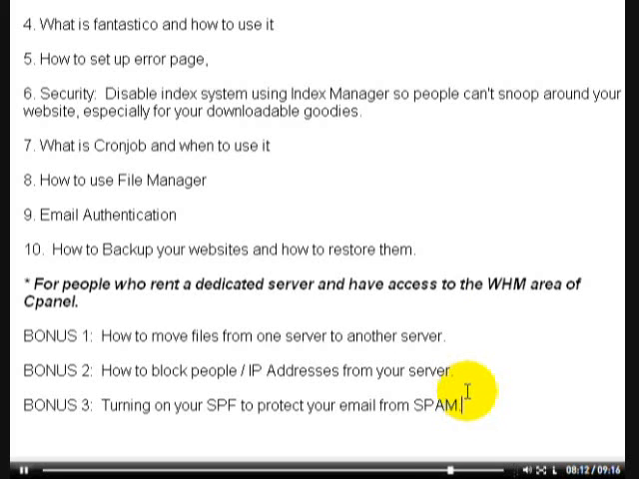So let's go ahead and get started with that. And remember, the only thing that you really need is access to a Cpanel. You don't need to buy any fancy tools or anything like that. Because Cpanel, if you got it, then you got it.